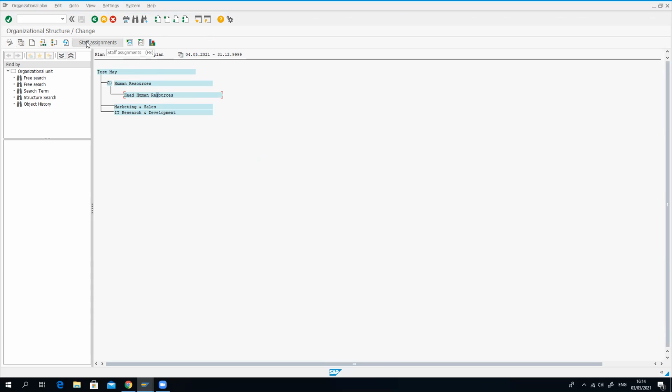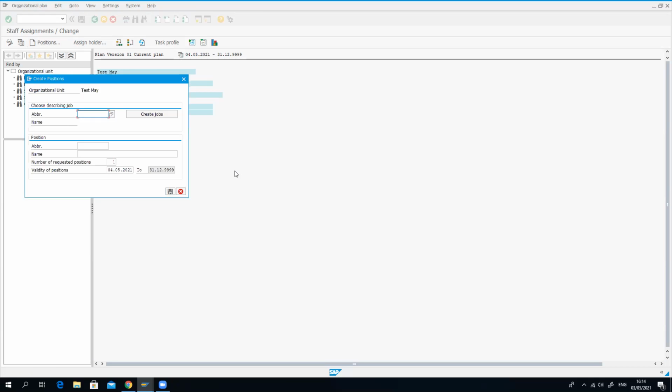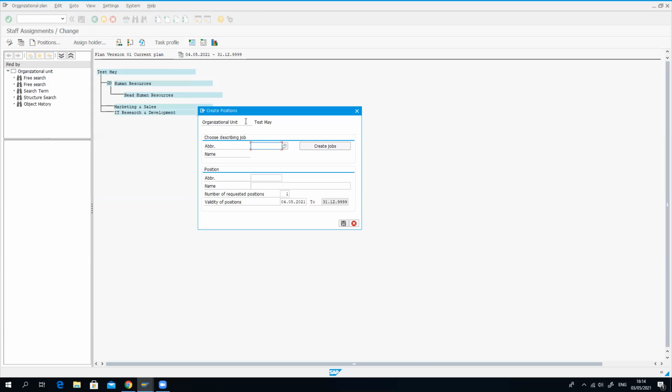After that, click on staff assignment. Now here you can assign a holder or create a new position. So both these are what? If you click on position, you are creating a separate position now. Understood?